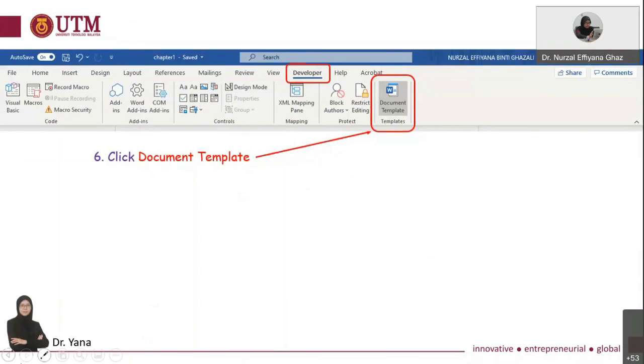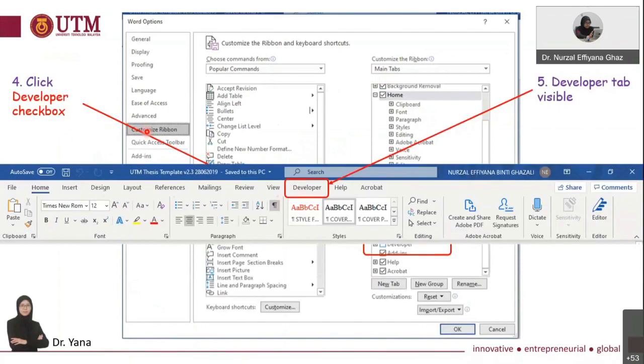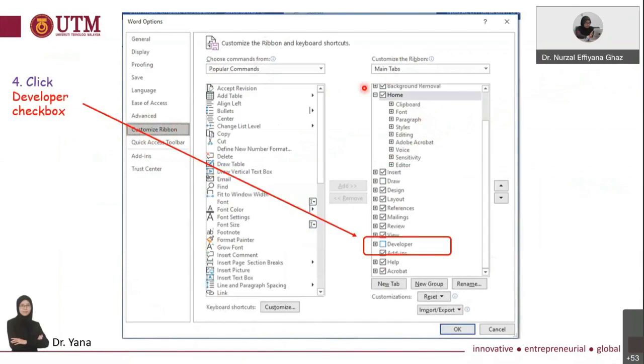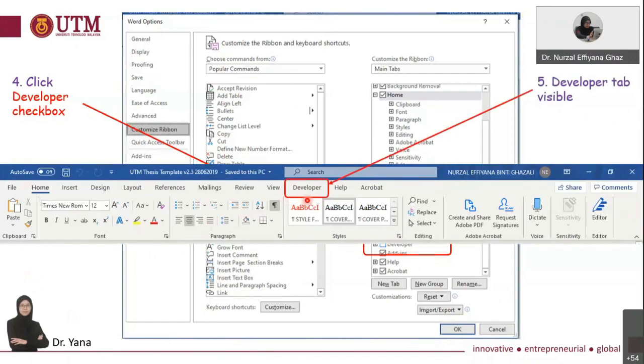Okay, after you click the document template, the last part, which part? Is it this part? The developer checkbox. You go to Customize Ribbon. Malik, you go to Customize Ribbon. You will see this window. Go to this one, Customize Ribbon. You tick this developer checkbox. Okay, you just tick here. Okay, Malik? Yes, Dr. Arinda. All right. After that, you just click OK. Then you go back to your Microsoft Word. You will see that there is a developer tab on your ribbon here. Clear?